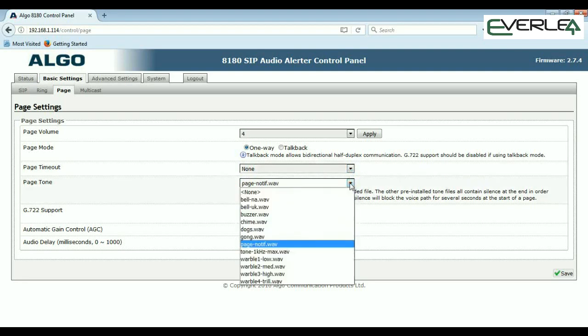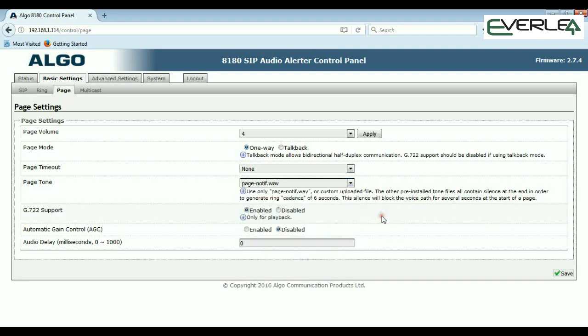What page tone will be played when you access page? This is just a page notification, like a tone, and then your paging voice comes through. Then there's your G711, G722 support, automatic gain control, and delay. You can pretty much leave that at default.